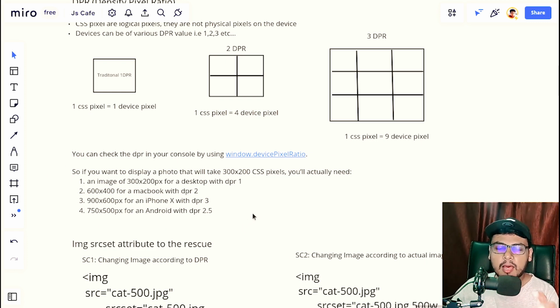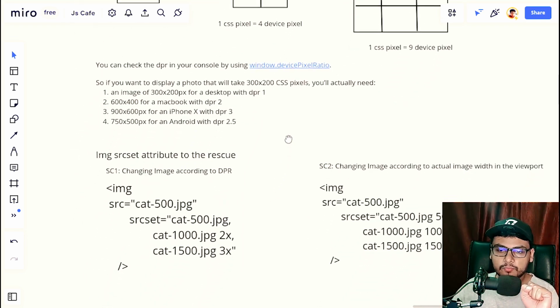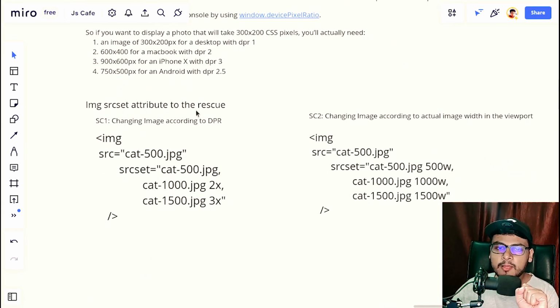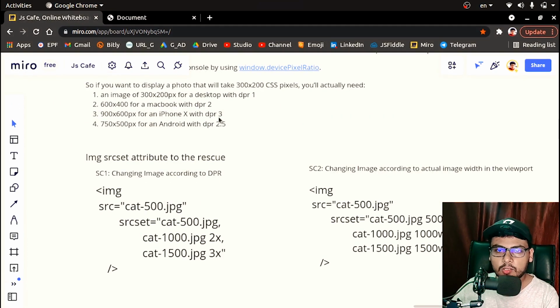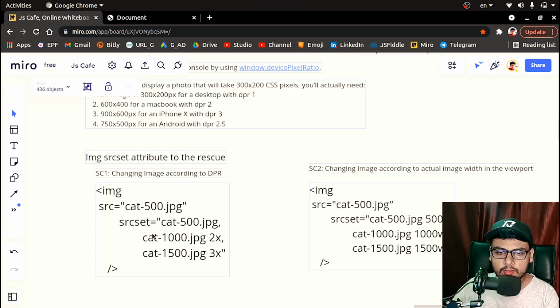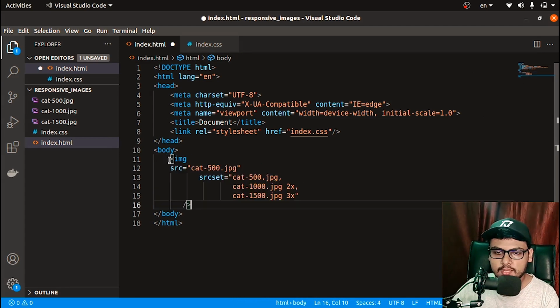So how exactly can we render images of specific dimensions according to the DPR? Here comes the srcset attribute of the image tag into the picture, and we will see how this is going to help us. So this is the image srcset attribute. Let's go to the code and see what is happening. Let me copy this once, go to the code base, and replace this.